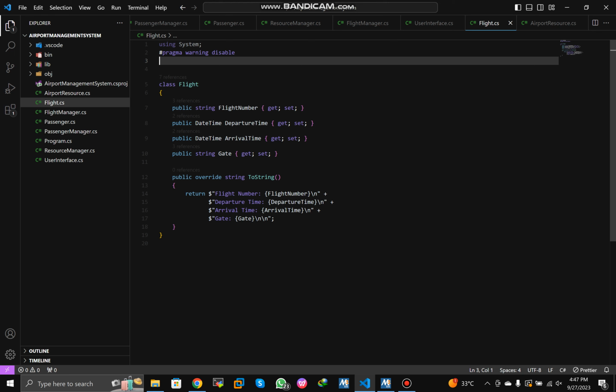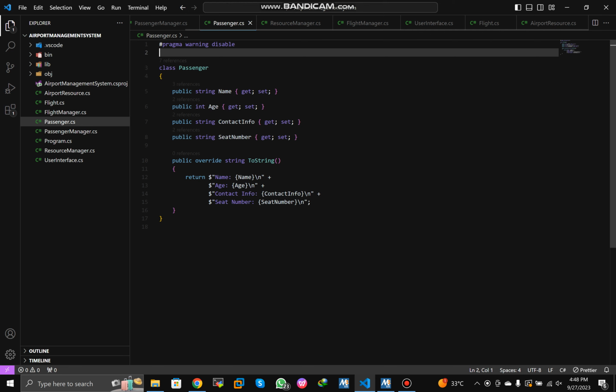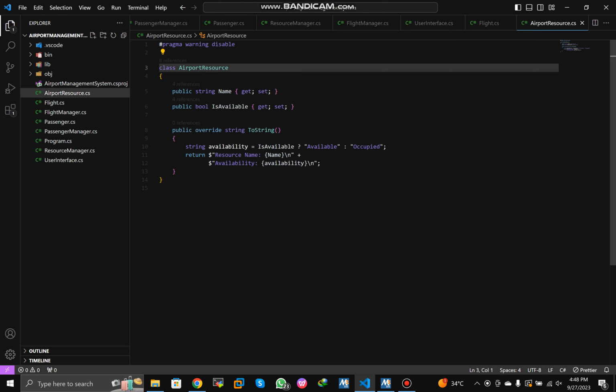Moving further, I have used abstraction, one of the OOP techniques. In this case, you can see I have used abstraction in the flight class, in the passenger class, and in the resource class as well, the airport resource. I use abstraction to manage all of this data in separate classes. So this particular separation basically makes the code more simplified and more maintainable.